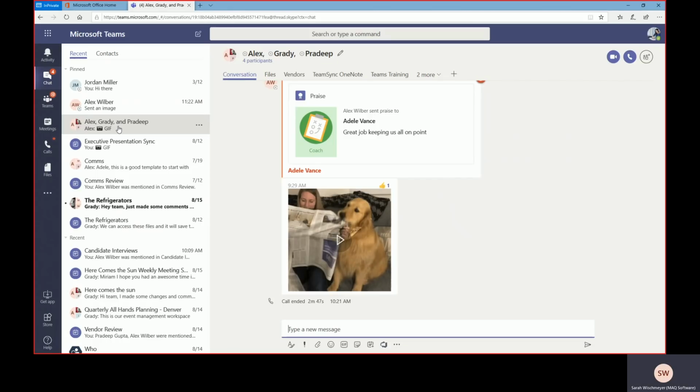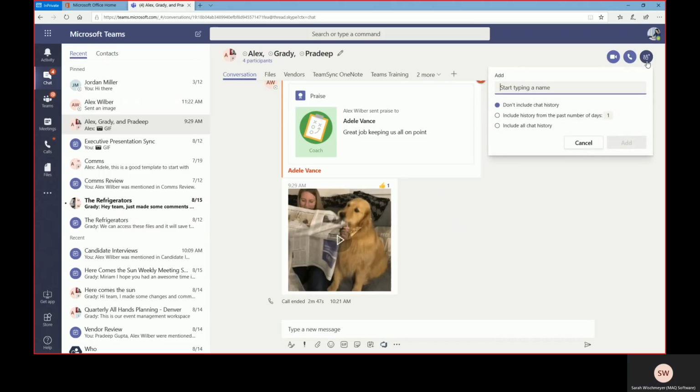And what if I want to add Megan in, right? I've got this group chat going. I want to add someone to the conversation. No worries. Over on the far right-hand side, at the top, you've got this icon that looks like a person, and you can add people in. And this way I could bring Megan in. And I have some options.